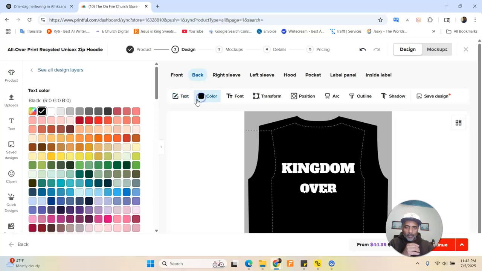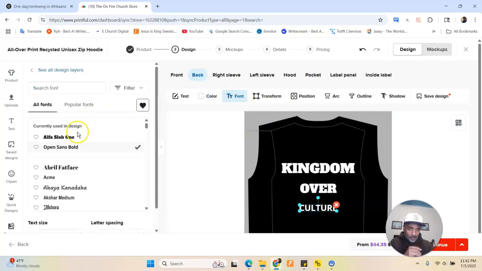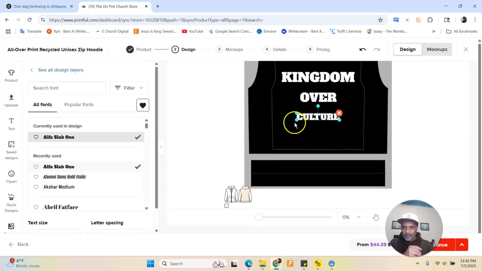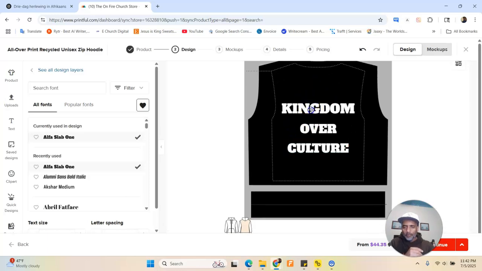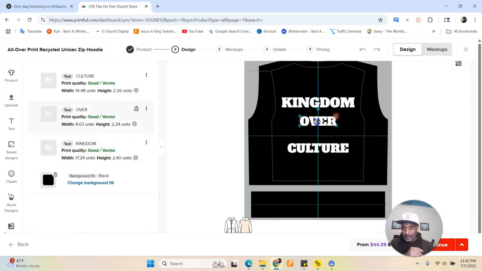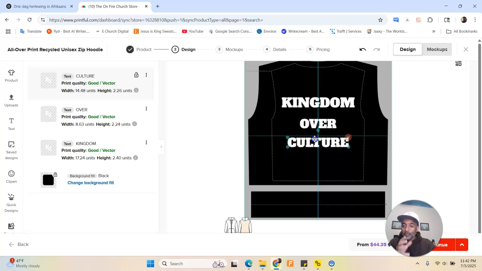Kingdom over culture, make it a white font, or you can go whatever color you want. I'm just going to go with white. Bring it down. Let's go to our font, and we select that one, and make it big, like that. Boom, kingdom over culture. Now, if you have Adobe Photoshop and different programs where you could design these text in that program, then all you got to do is upload it from your hard drive. But I'm showing you how you can do it even if you don't have a design program.